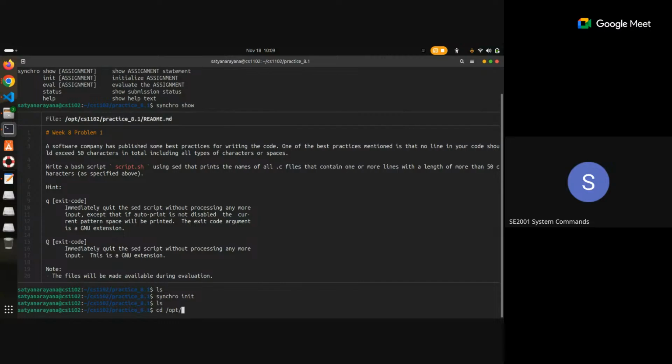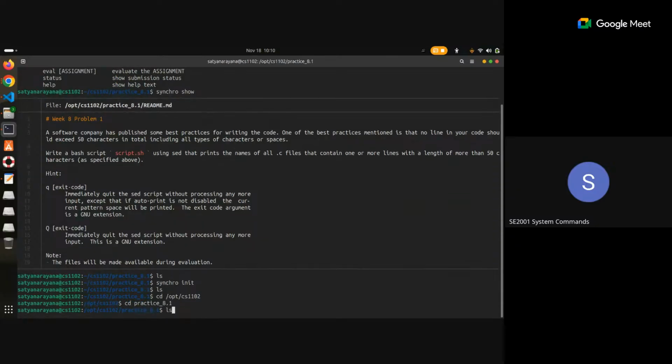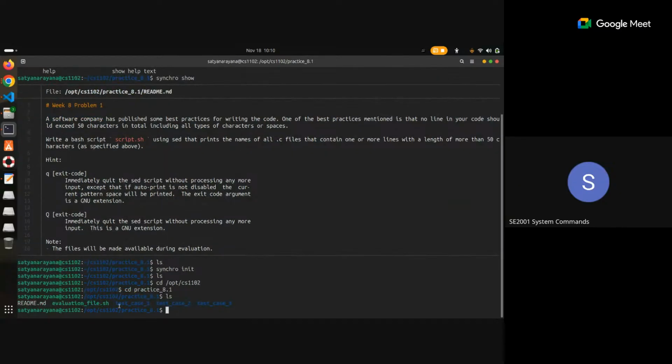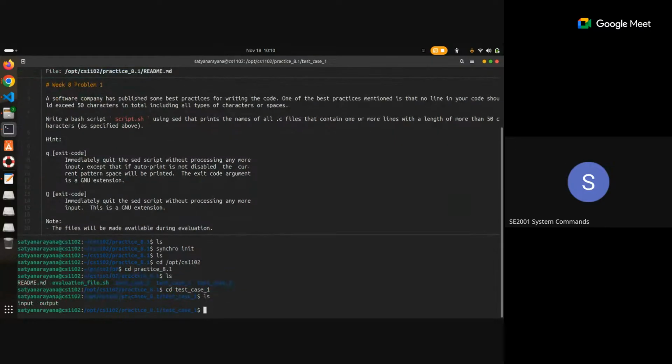So the particular thing is CD, okay? In this practice 8.1, let me check what input they are checking. Yeah, let me check this test case one. What is there they are checking, right? So cd test case one. Let me check what is there. Yeah, there is input and output. Let me check what is there in the input.